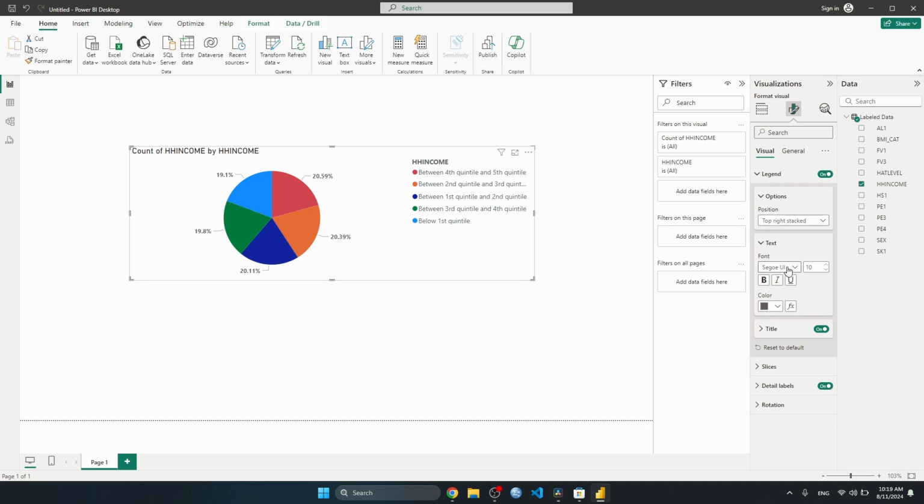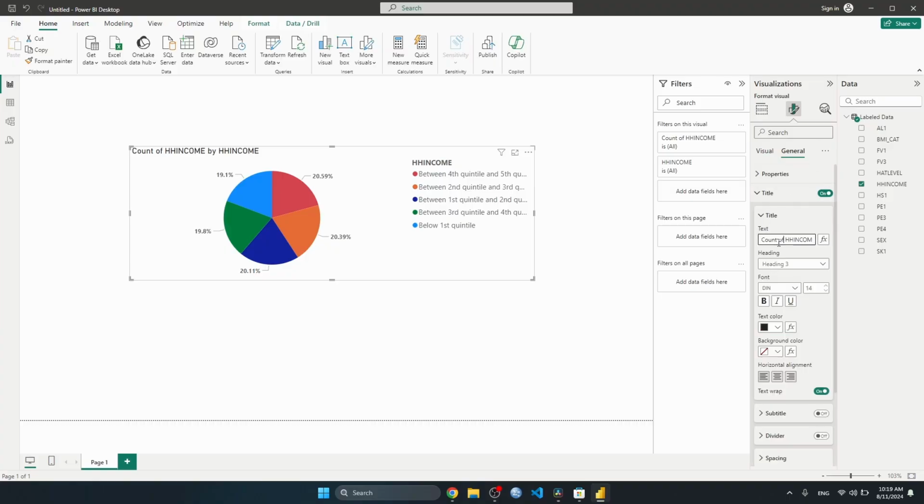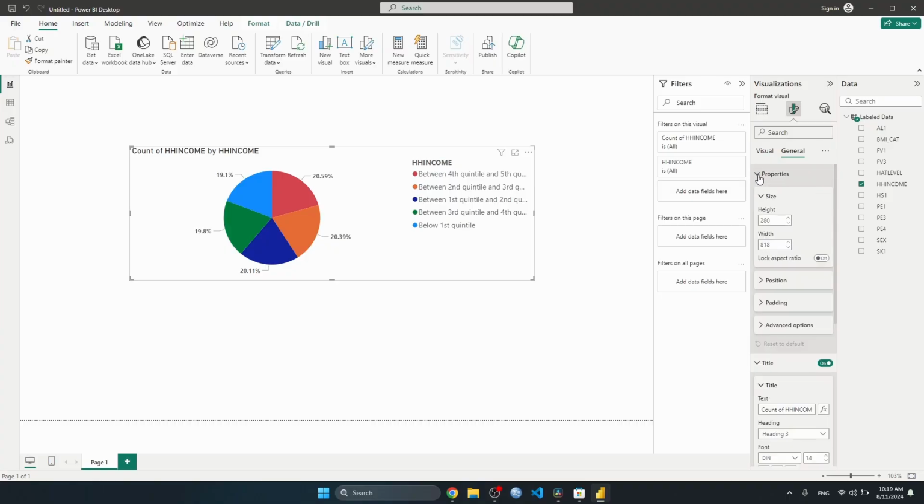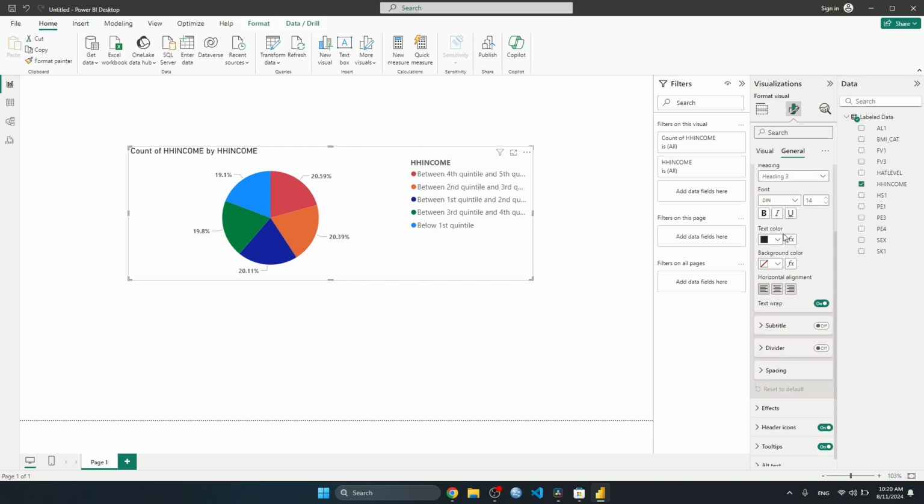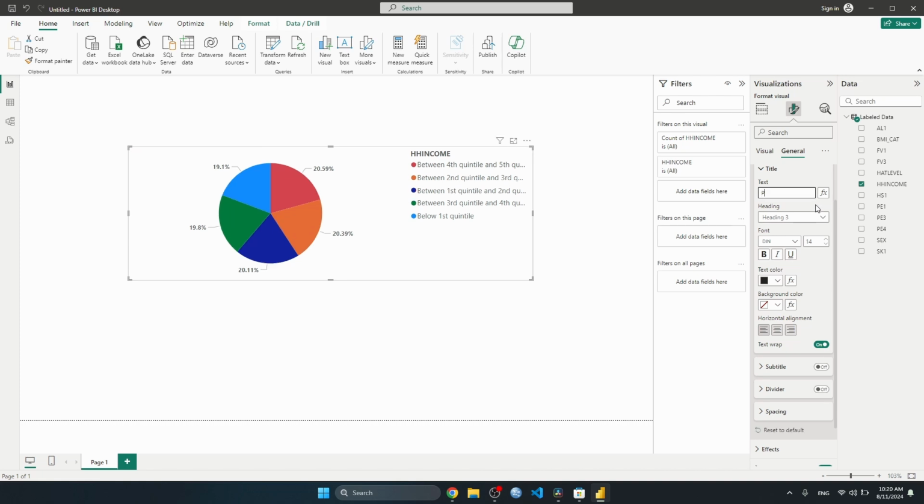Now, let's navigate to General. From here, we can modify the position of our graph and various other appearance options, but for this example, I will only modify the title. I will name it Pie Chart of Income, make it bold, and center it.